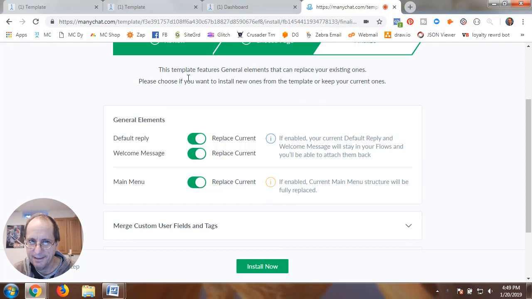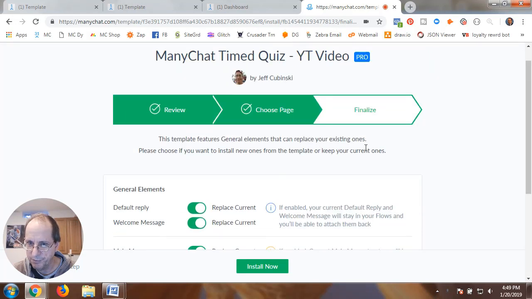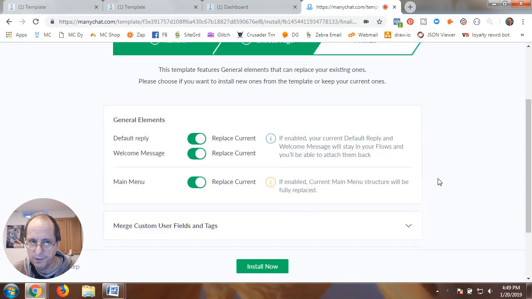And here it says template features, general, will replace the existing ones. So got to be very careful if you're going to reinstall something that's going to go right over something. Please choose if you want to install new items for the templates or keep your current ones. So you got to be careful with the general elements especially, because you have choices. If you already have a default reply, a welcome message, and a main menu, you may not want to overwrite what's already there. So you would say the main menu, you don't.